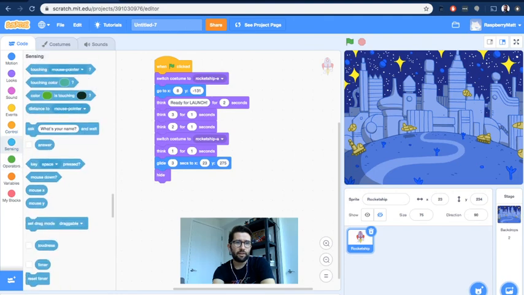Sensing. Now, if it's touching the mouse pointer, we can have it do something. We can have it ask things. We can have a condition like if the space key is pressed, do something, that sort of thing.